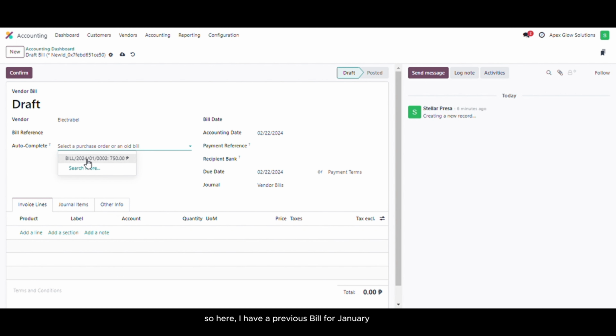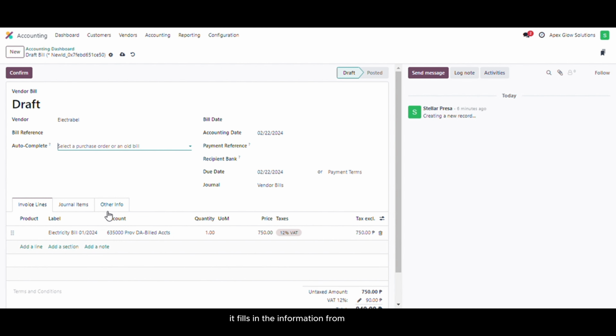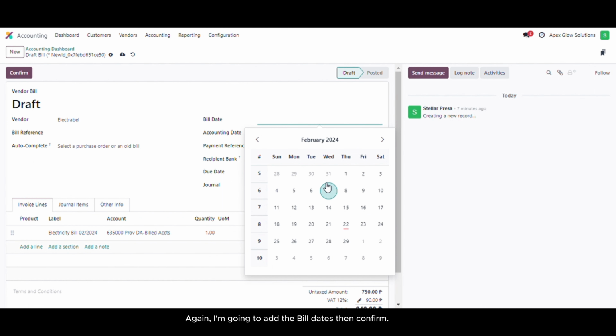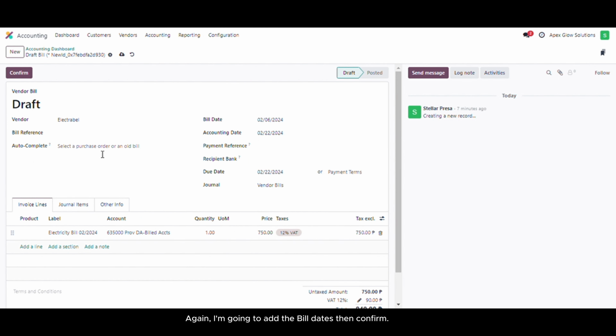So here, I have a previous bill for January for my electricity bill, and you can see it automatically fills in the information from the bill I've chosen. So here, the only thing I have to do is change in the label the fact that the electricity bill is for February and not January. So it is super useful when you have bills coming from purchase orders or recurring bills like electricity or phone, this kind of cost. Again, I'm going to add the bill dates, then confirm.